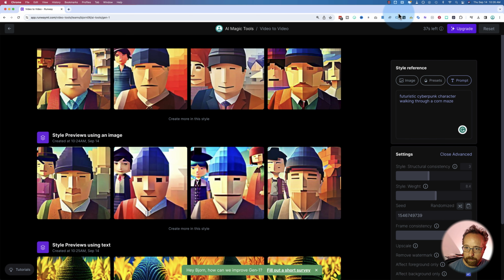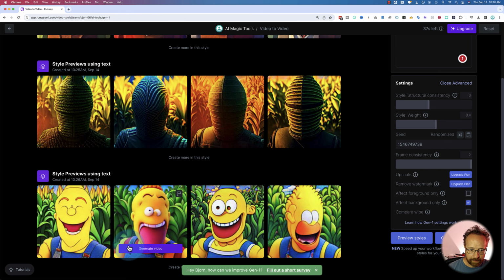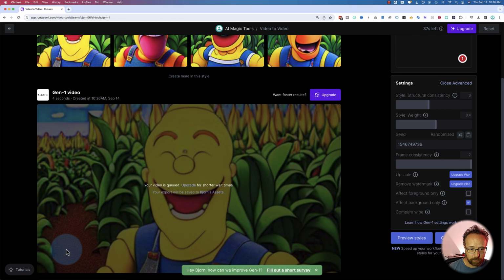Let's try a different prompt. Simpson's character walking through a corn maze. Let's preview styles. It's close to Simpson's character, but as you can see, it's a little hokey, some of them. But I'm going to click on generate video on this one right here, and we're going to see what the actual video ends up looking like.